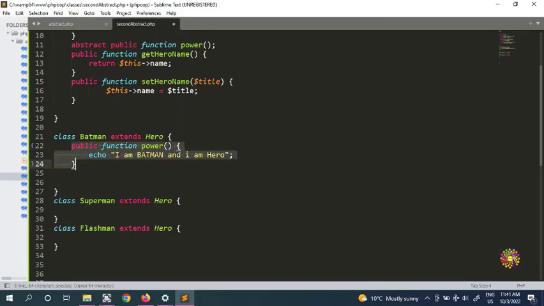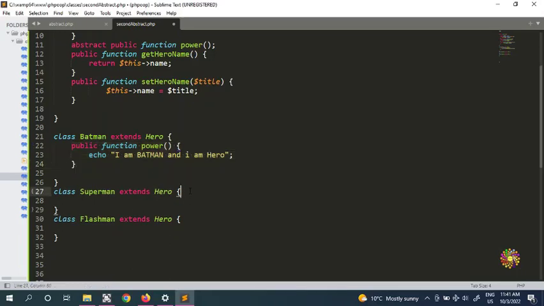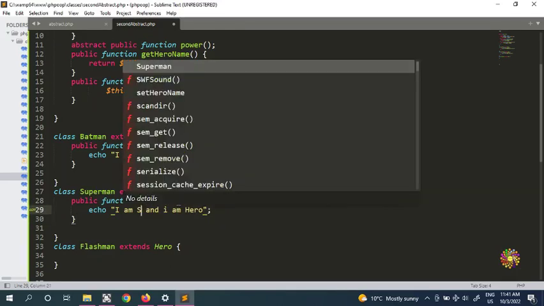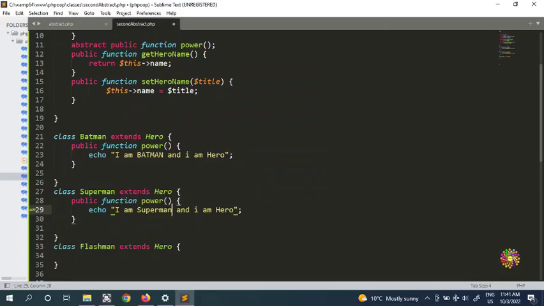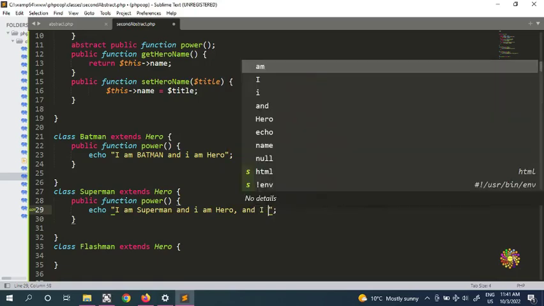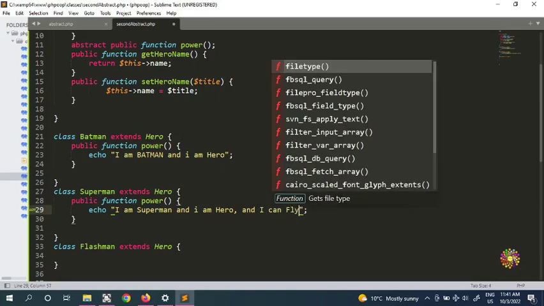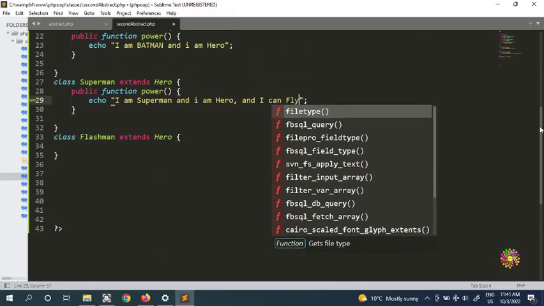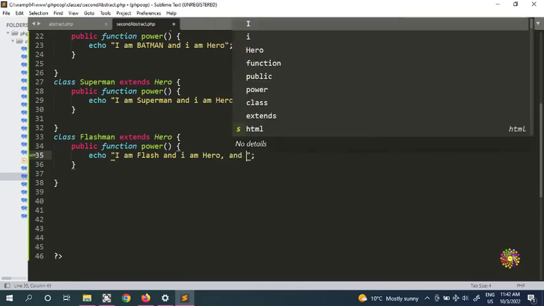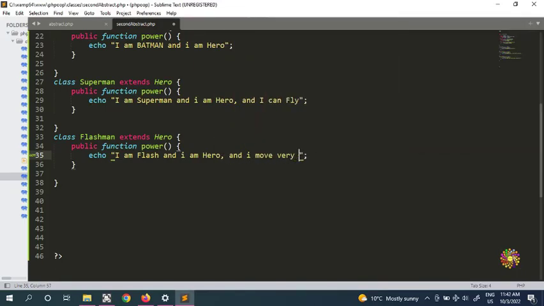We're going to copy this one a few times. I'm going to bring these guys a bit closer, and I'm going to put it here. I am Superman, and I am hero, and I can fly, for example. And the last one, I am Flash man, Flash, and I am hero, and I move very fast.